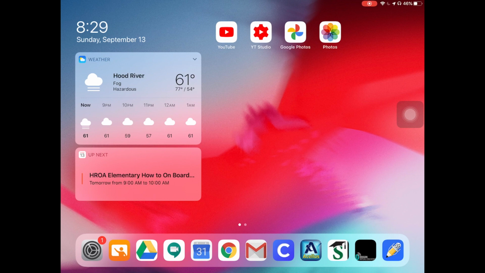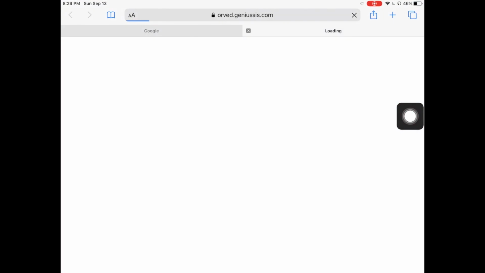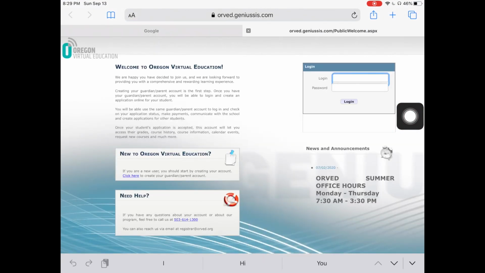You can access the Orvid application the same way as any of the other apps, either through using the app icon, the Clever portal, or just visiting the website directly. I'm just going to tap on the Orvid application icon. And this is what their main website looks like. Again, please check your email for your special login information.